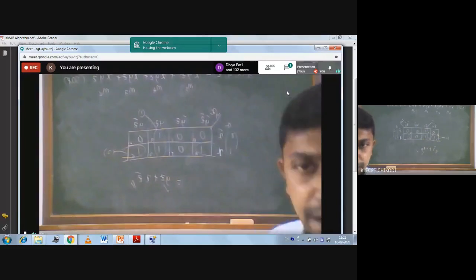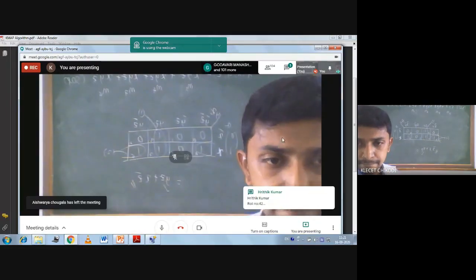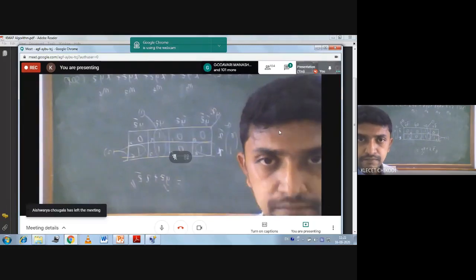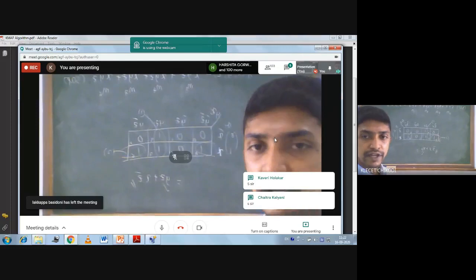So this is how we will get the final Boolean expression. Is it clear? Any doubts in that? If you have a doubt, then put a comment there.